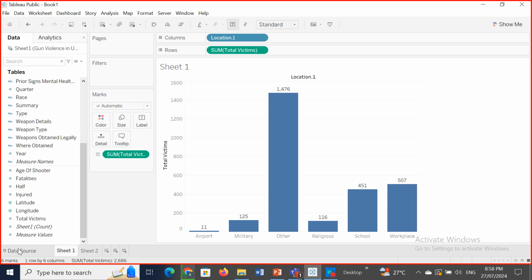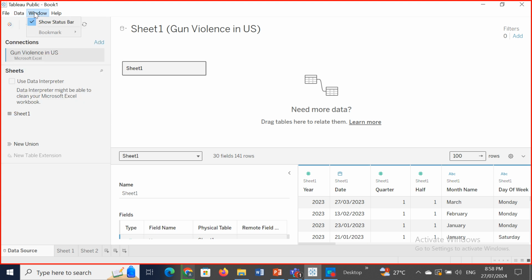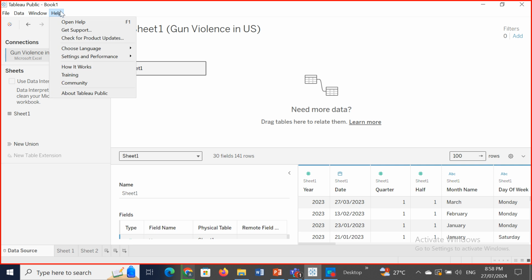So the moment you uncheck that, it removes that. Now you can edit the connection, you can rename that, and so on. So this is the window, that's where the status bar is, and the help menu for the help.